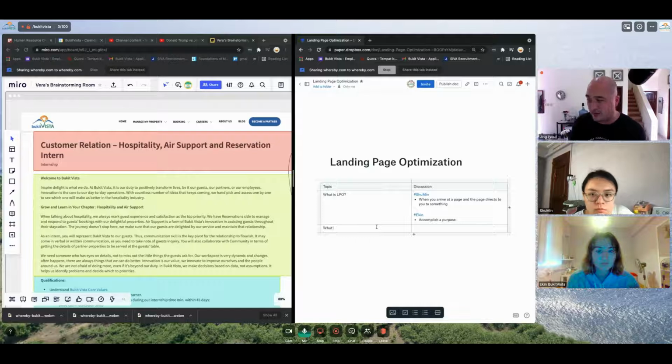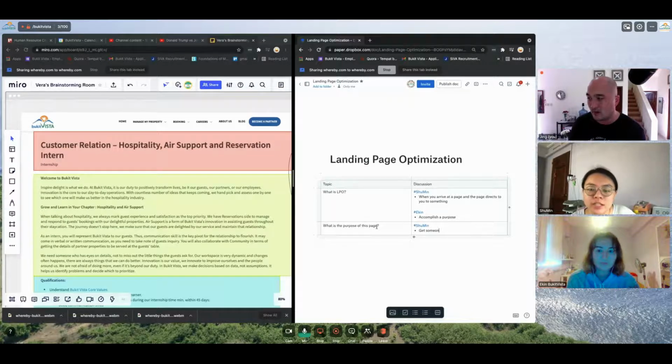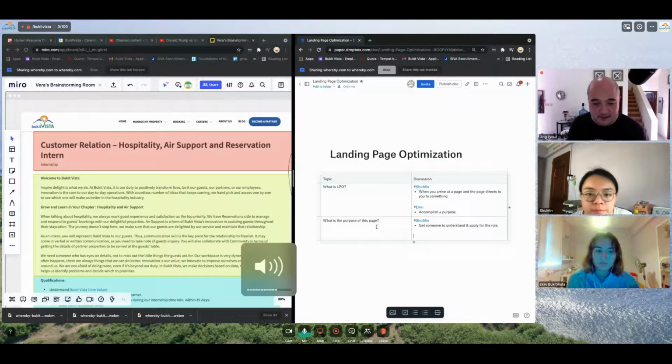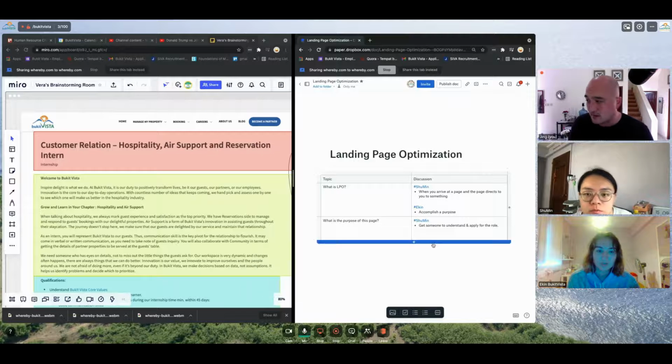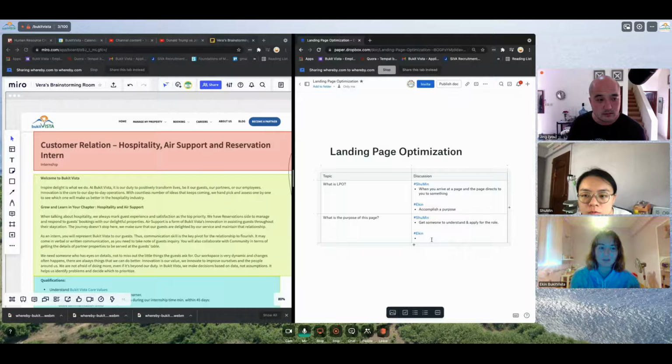What is the purpose of this page, Shumen? Basically, to get someone to understand and then apply for the role, for this HR role that they think is suitable for them. Yeah. Okay, understand and apply for the role. Okay, very good. Let's go to Ekin. Ekin, what do you think it's for? It's for, just like Shumen said, if someone wants to apply for an internship here, they can get information on what the intern is supposed to do and how they can apply. And hopefully we are waiting for them to apply.